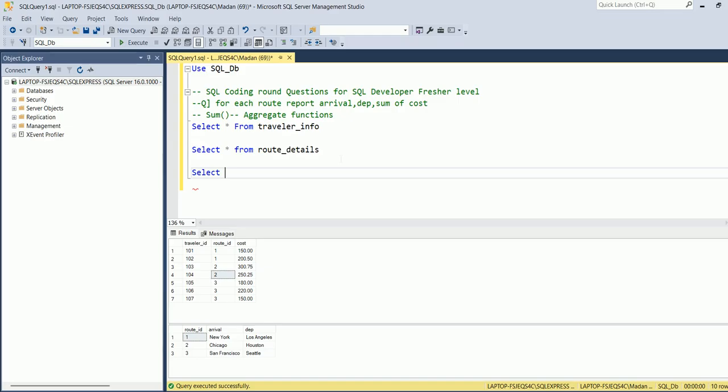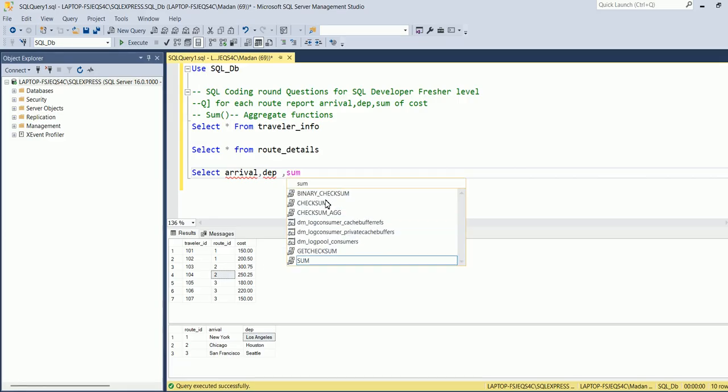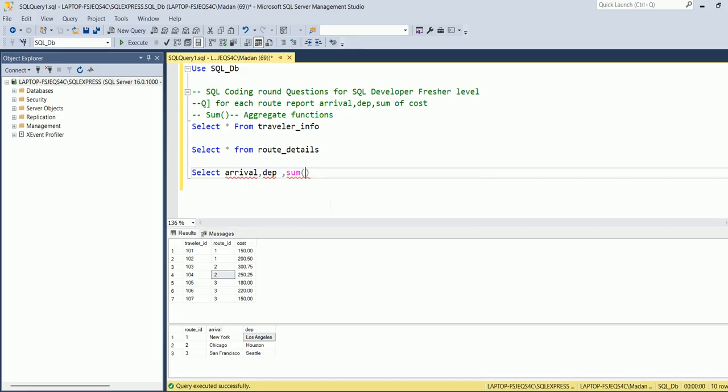So select, first write the column names which we want to return. So we want the arrival, followed by the departure. These two columns we need from the route details, followed by the sum of cost, which is in the traveler_info table. Comma, the sum of the cost, from traveler info. First I'll write the query and then I'll explain.